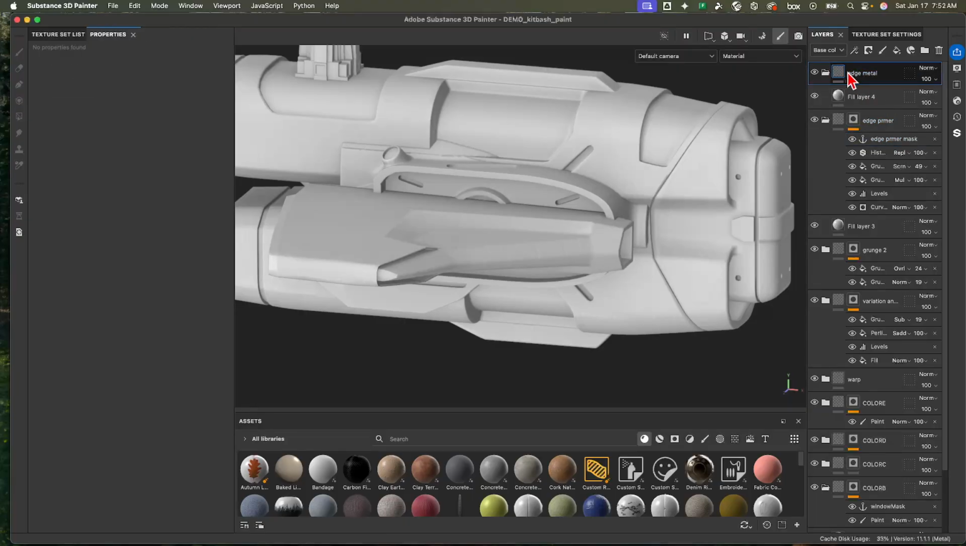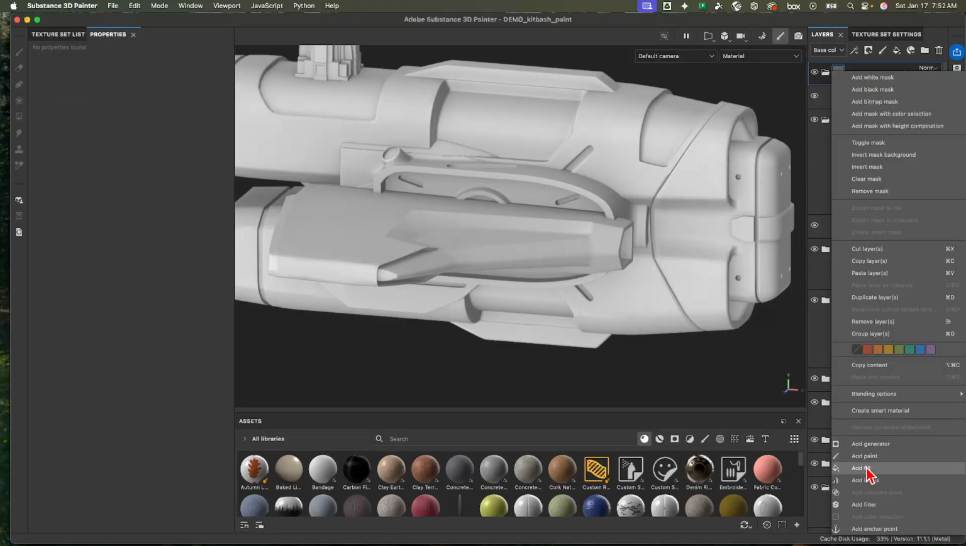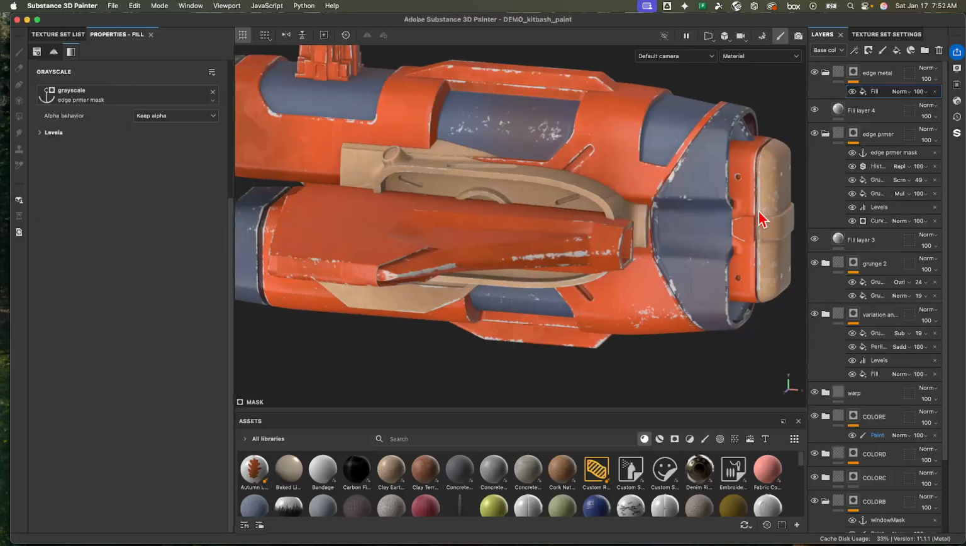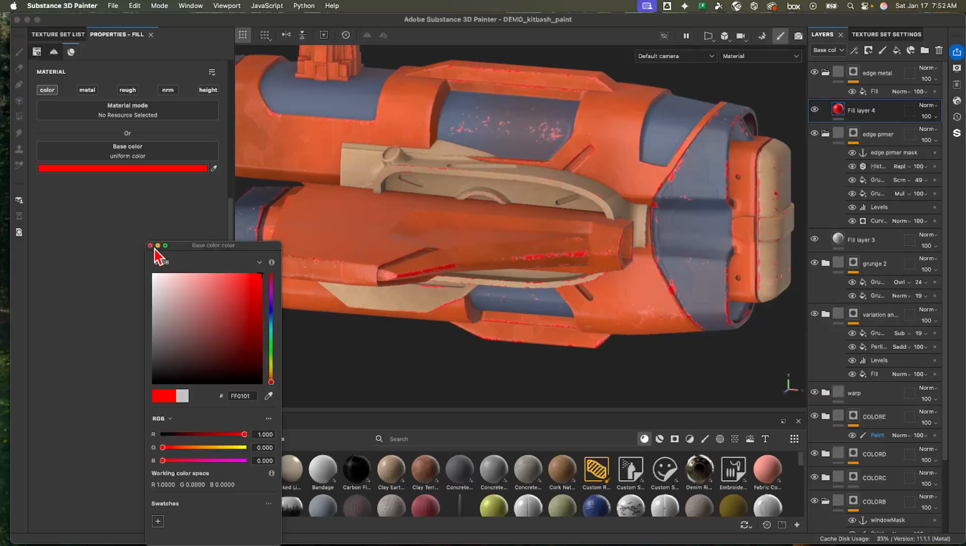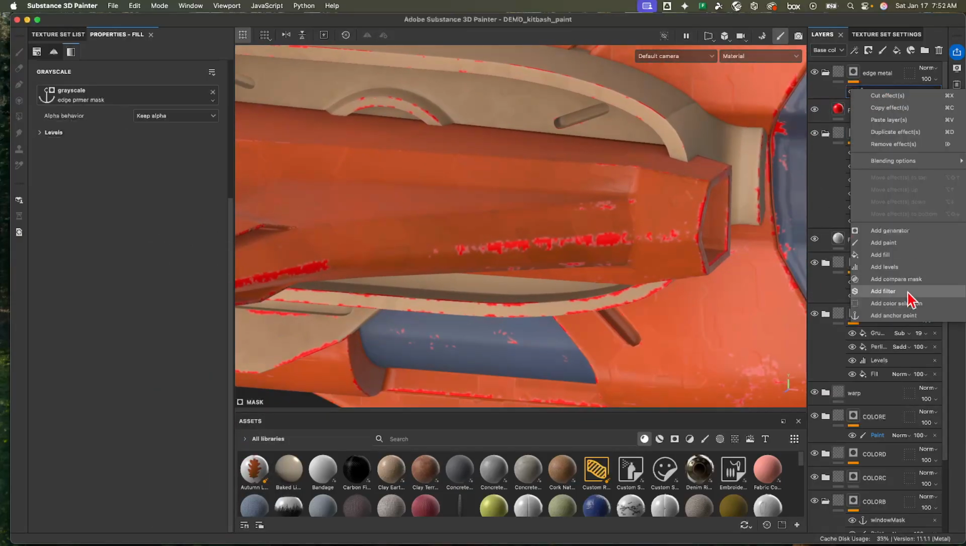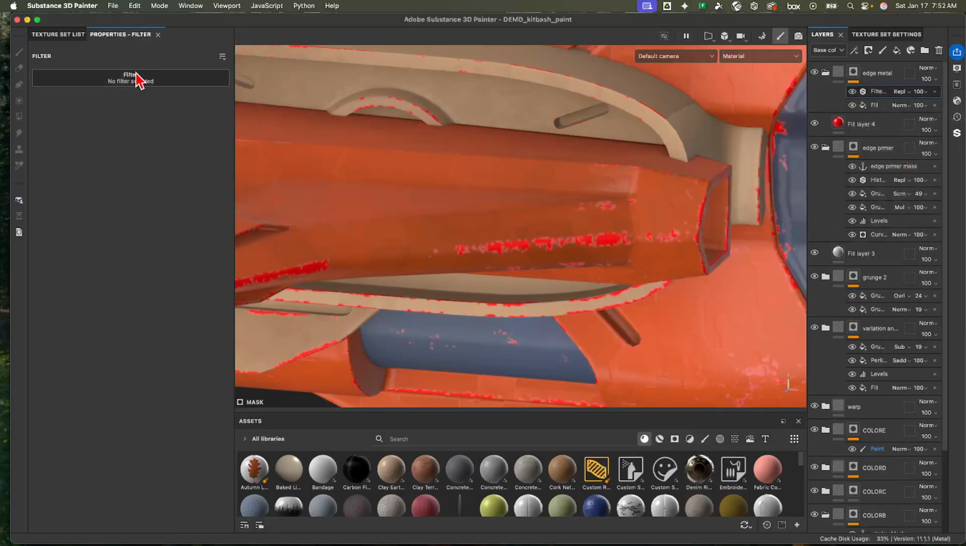And now our edge metal mask, we're just gonna add a fill, add a black mask, add a fill. We're gonna check that primer mask, and we're just gonna set this to red so we can really see what's happening. So right now it's exactly the same, right? So we're going to try a filter. We could blur this, or we could use the bevel.